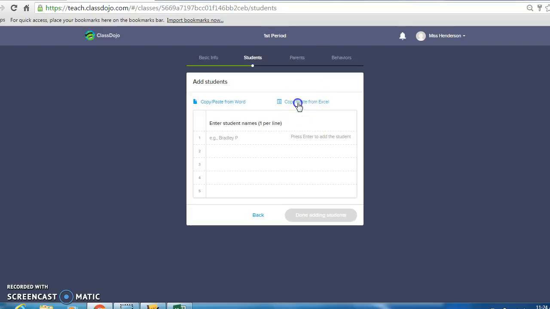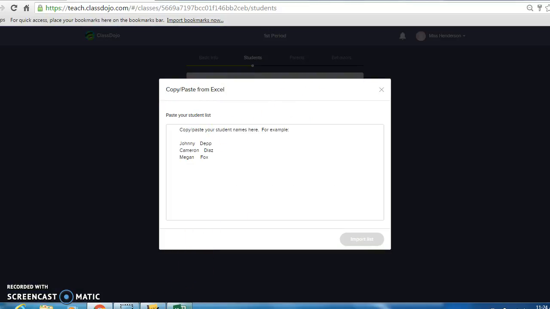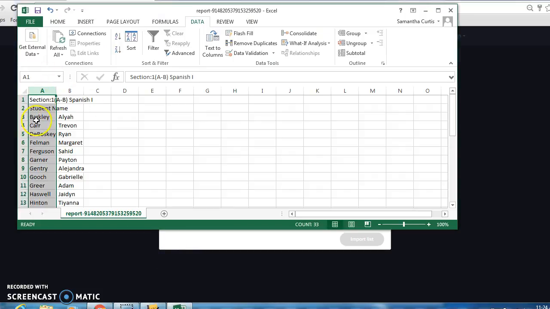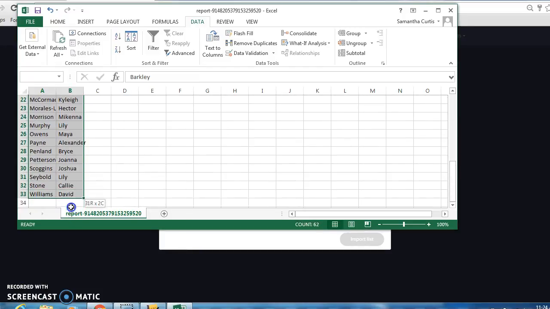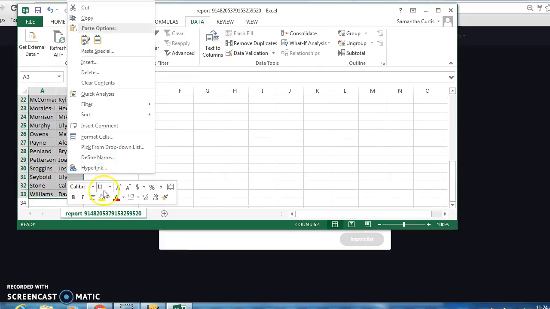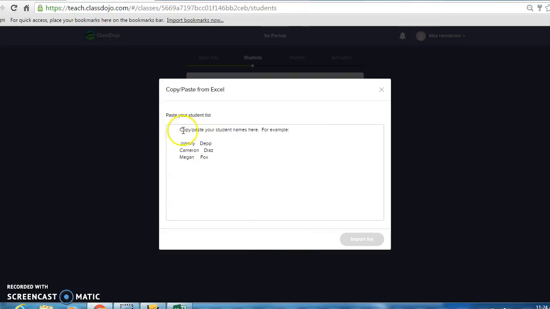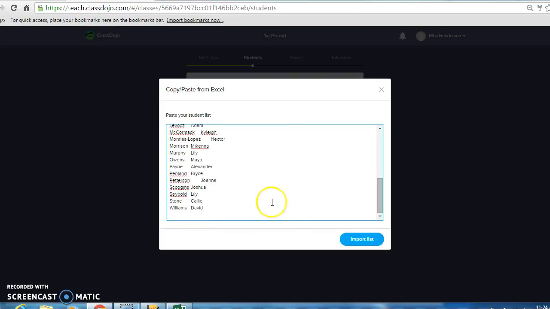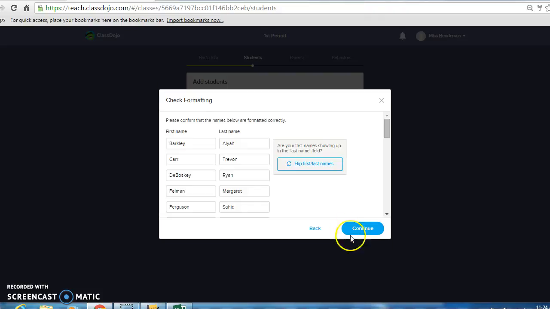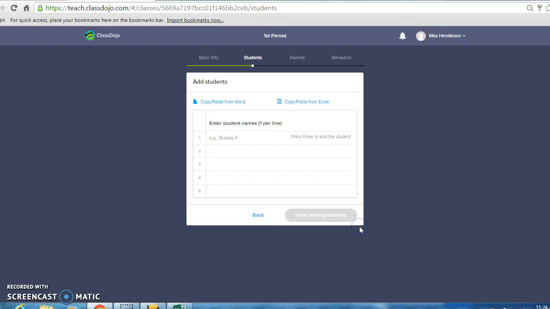Now, you can manually type in your students' names, but since we uploaded a roster into Excel, I'm going to copy and paste from Excel. So I'm going to go back to my Excel spreadsheet, and I am going to copy and paste the student's first name and last name. I'm going to copy and paste here. Now I know the last name's first and the student name is second, but we can fix that here in a second. Where it says flip first and last names, we can do that. So now we have our first names in a column and our last names in a column. And then we're just going to hit continue.